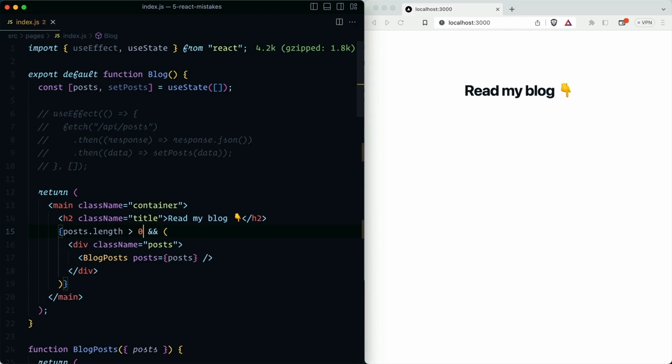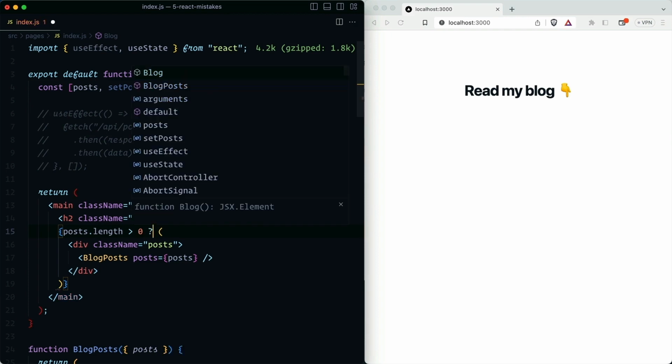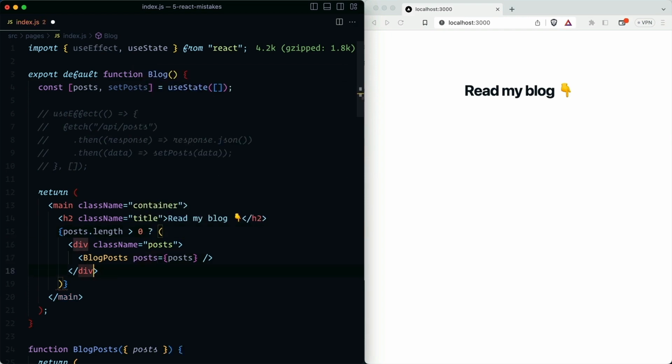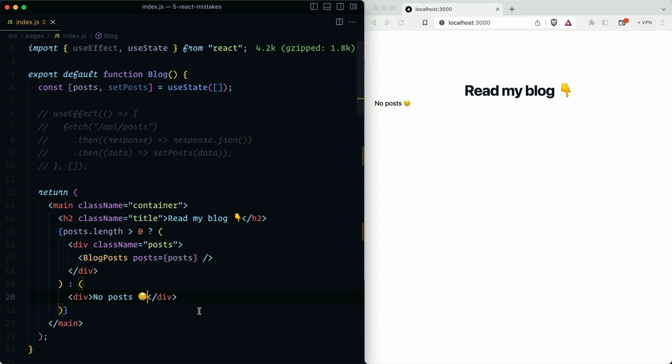To fix this, we can add a comparison so that we get a Boolean value instead of a number. So by checking if our post length is greater than 0, we can fix this bug. And additionally, we can use a ternary, which is helpful because if this condition is not met, we can display some fallback text such as "no posts" to our user.